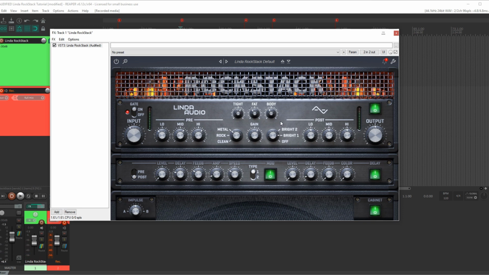To the right of that is the 3-step bright switch for accentuating high frequencies dynamically, and both active positions are sensitive to input signal level. Bright 1 is more focused on the higher mid-range, while Bright 2 emphasizes even higher frequencies and some bass.